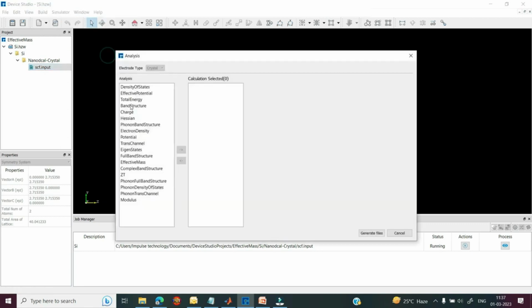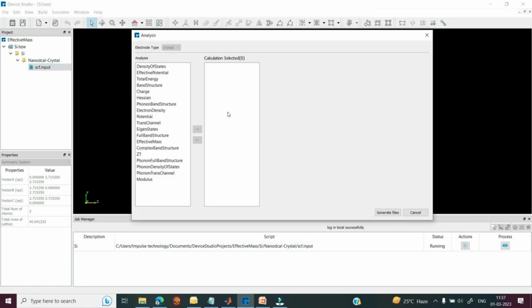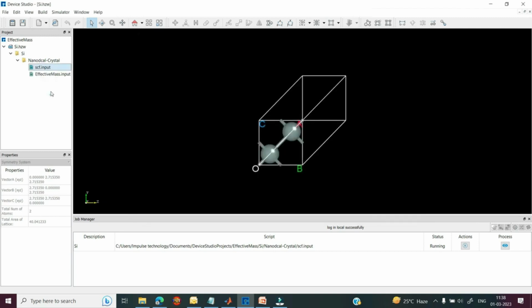then you can select this analysis. Here you can see this is the analysis parameter. So you can select what parameter you want to calculate. So I would like to select this effective mass, and in the first cell you can see this is for the holes and electrons. The -1 is for the valence and -2 is for the second valence band, and 1 is for the conduction band and 2 is for the second conduction band, and 1 is for the spin up and 2 is for the spin down. And here you can see this is the K-point sampling. Then you can click on this generate file. So similarly you can run this effective mass.input file.